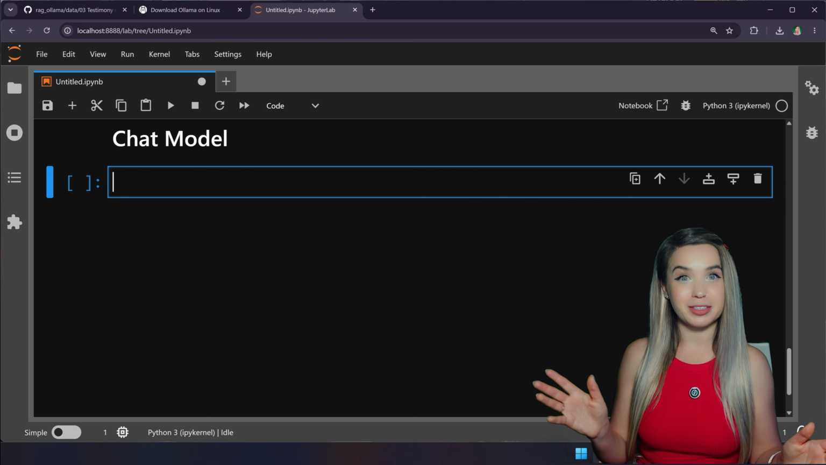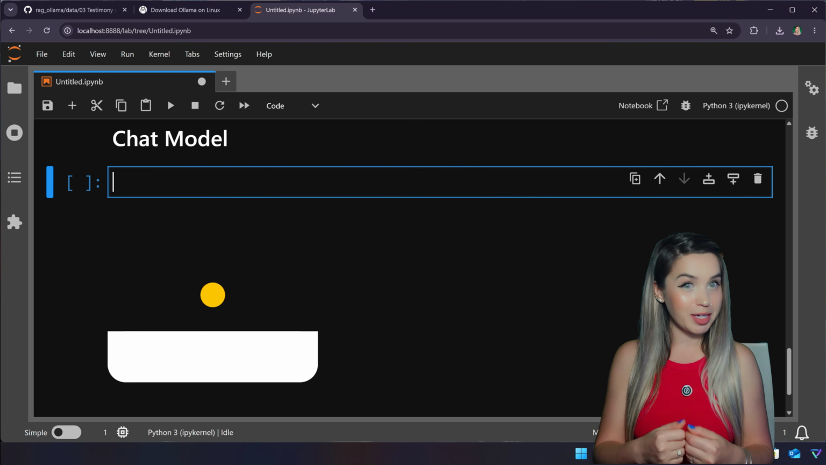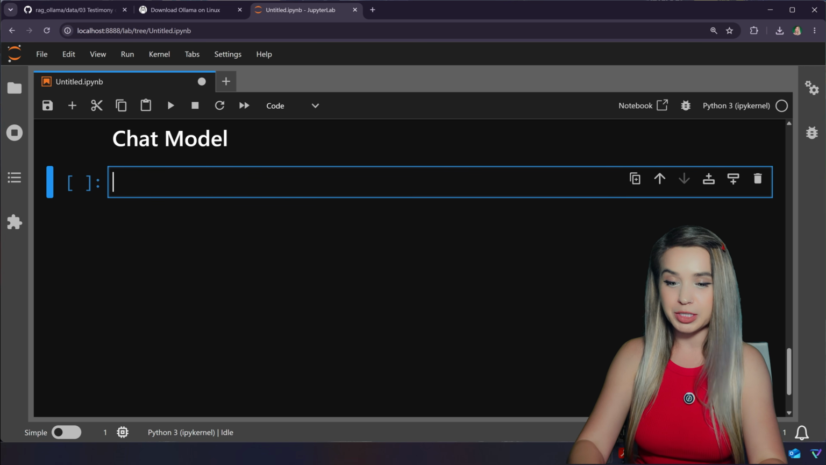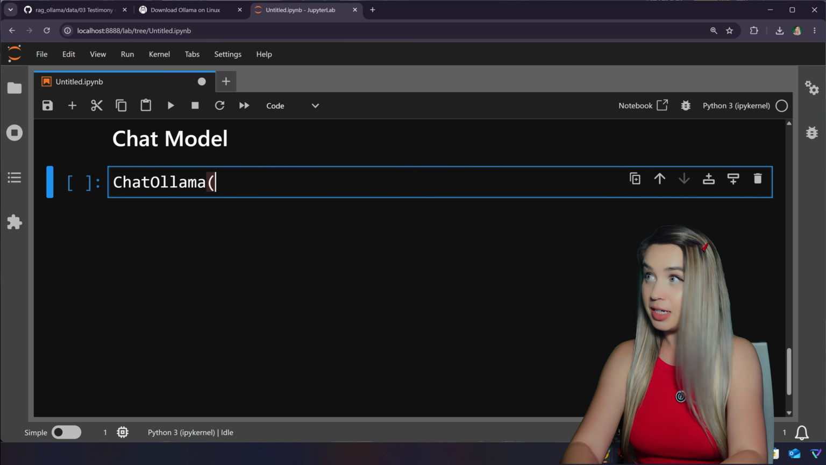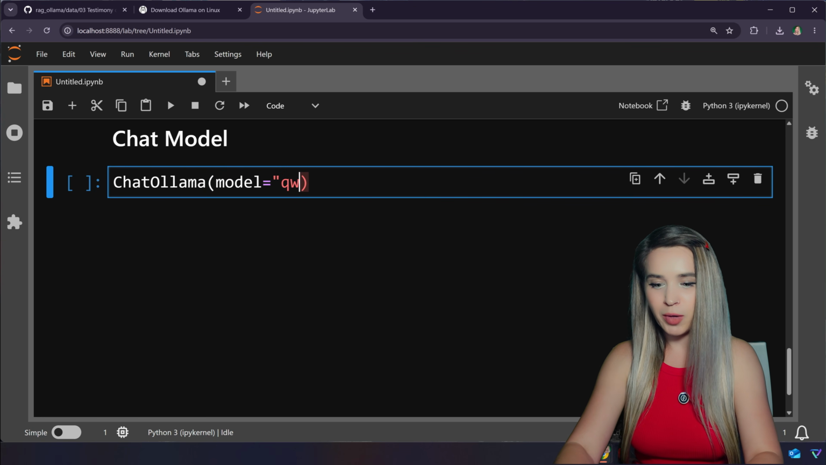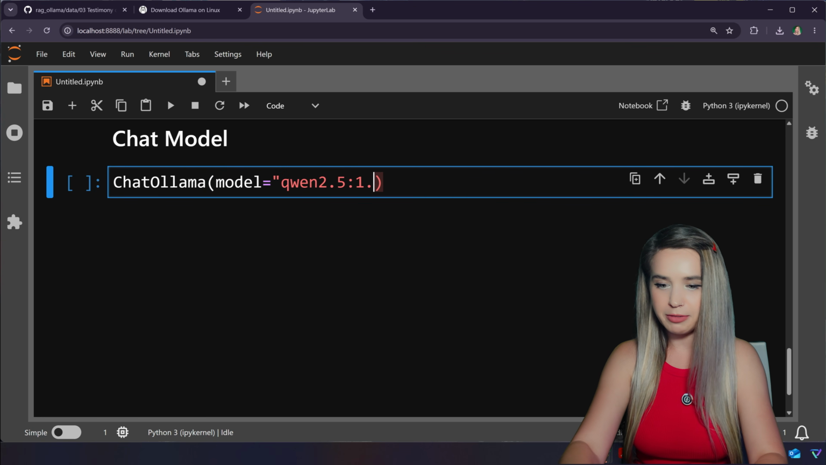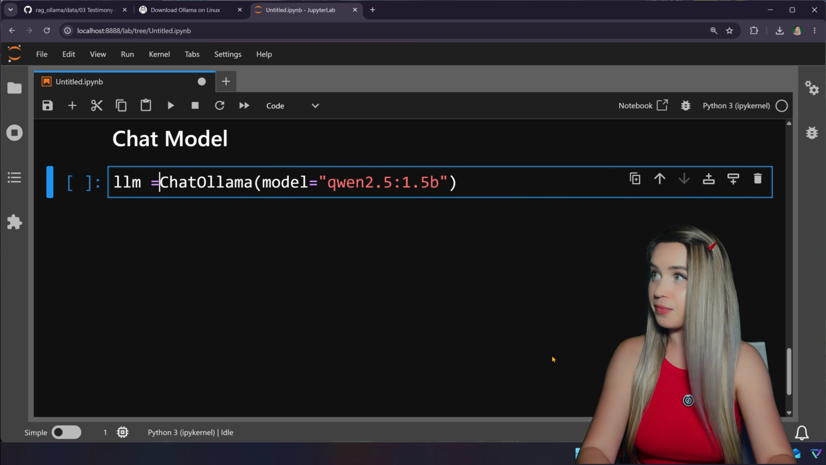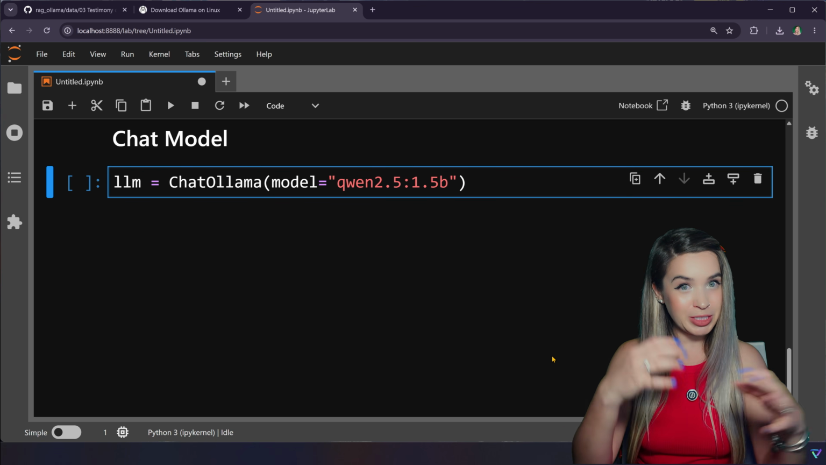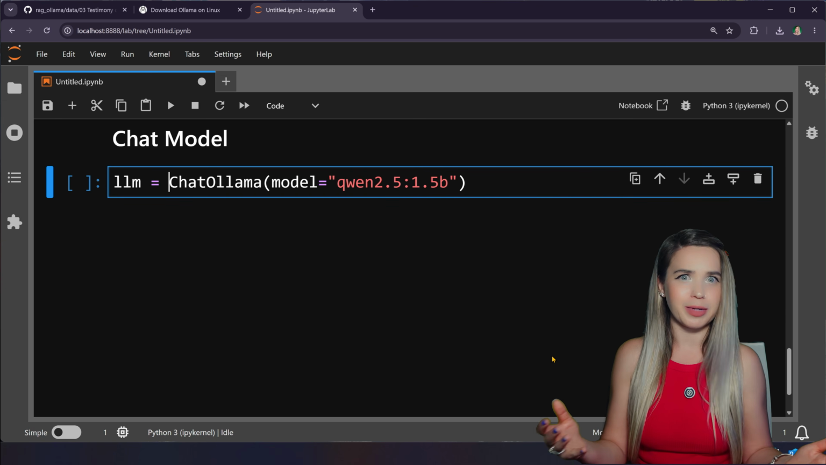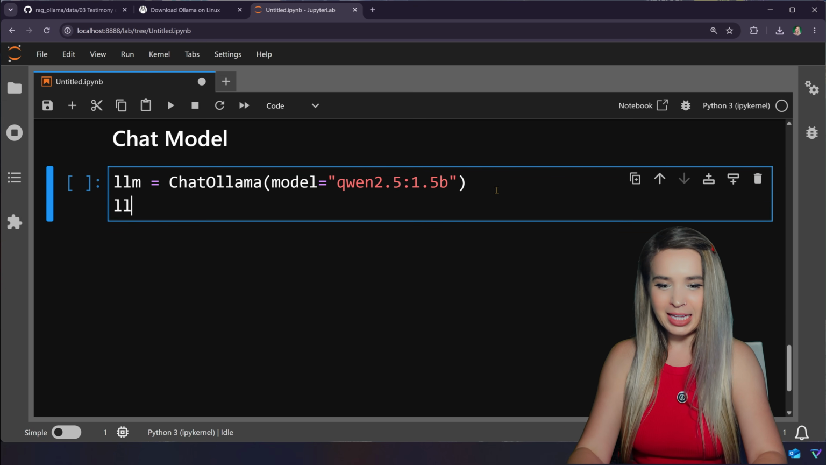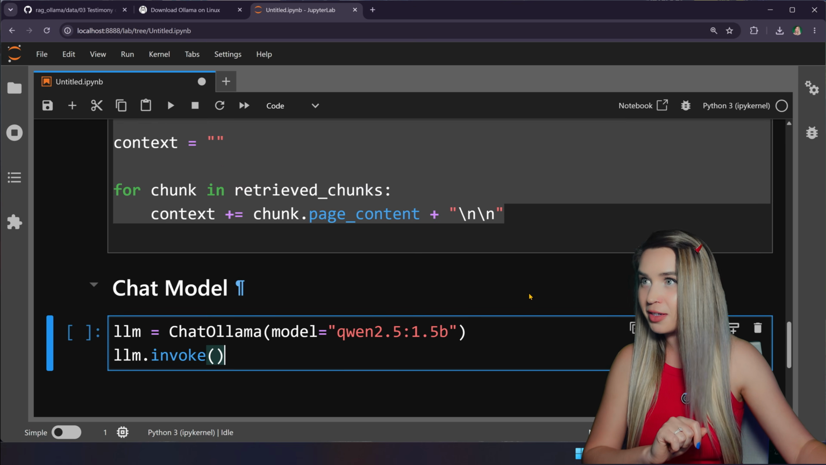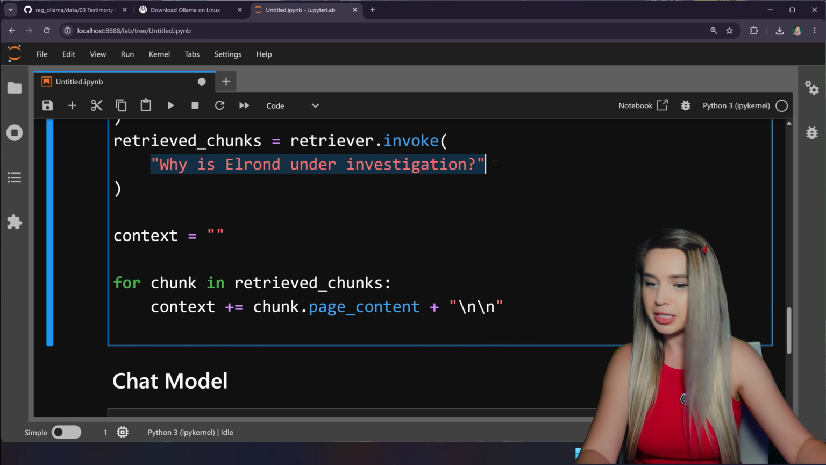Finally, we reach the fun part, passing all this information into our chat model and asking it about the investigation. So first, let's load our model with chat Ollama, passing it the model name of Qwen 2.5 with 1.5 billion parameters. And then we will assign it to LLM. Now, just to demonstrate our starting point, let's see what happens without RAG. We will go ahead and call LLM.invoke, passing it the same question from earlier. Let's just copy it from right over here.